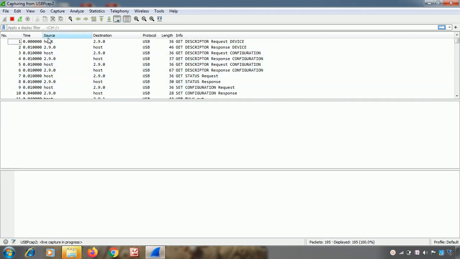Okay, next is the source IP address, that is source address. And next is the destination. So our source is our host and destination is our USB, and vice versa. So you will see only these two entries all over. Next is the protocol that is being used by that packet for transferring. So as we have connected to USB, the protocol is USB protocol.